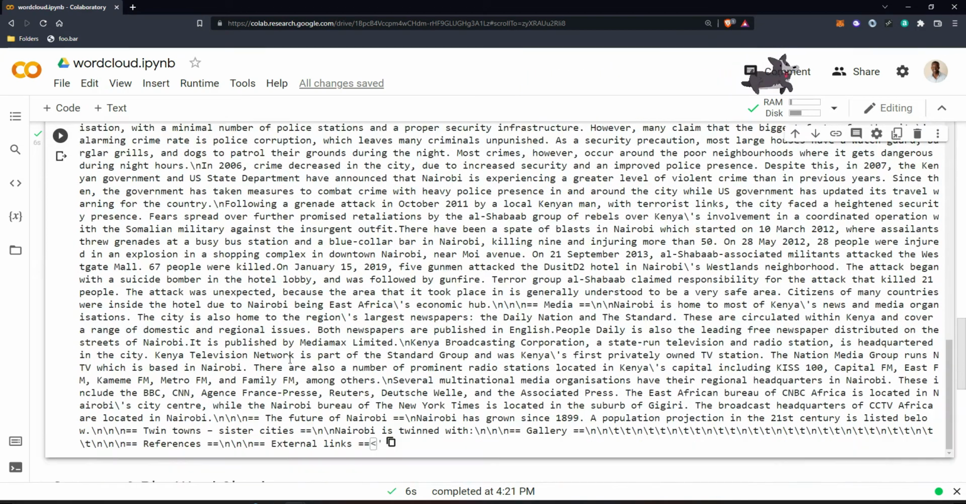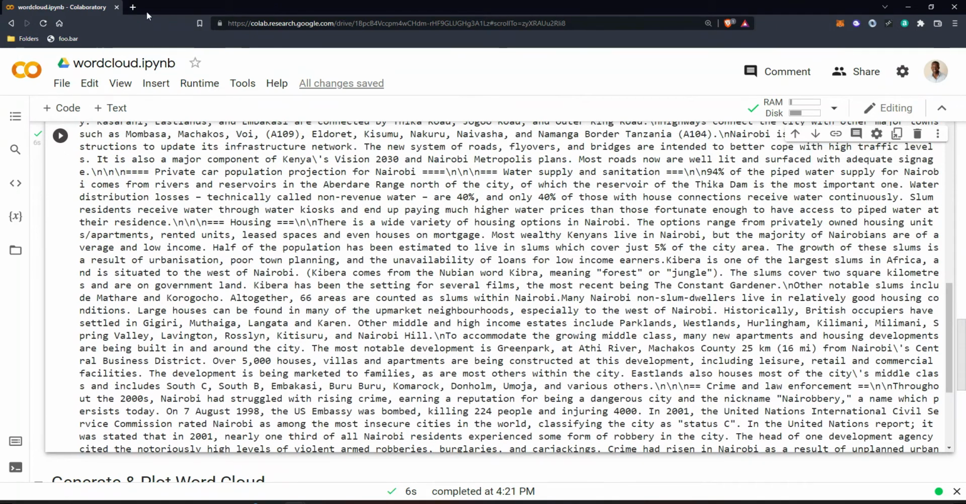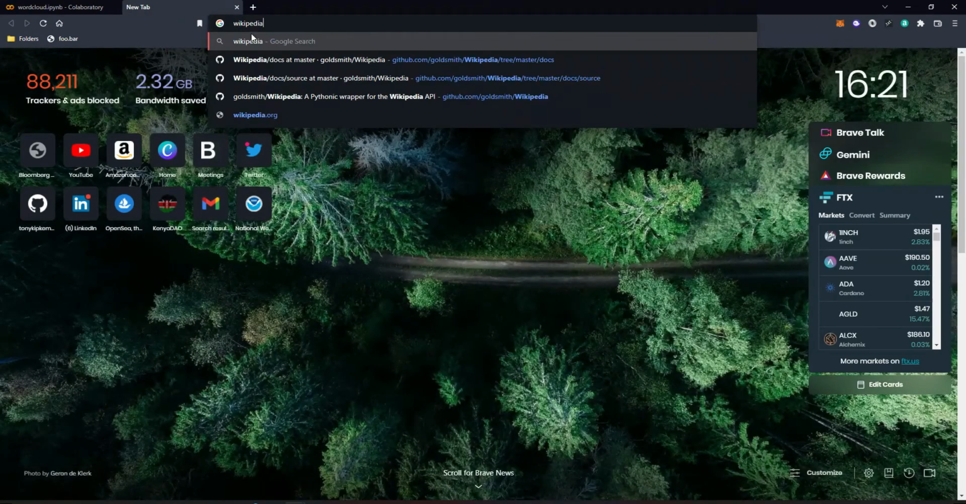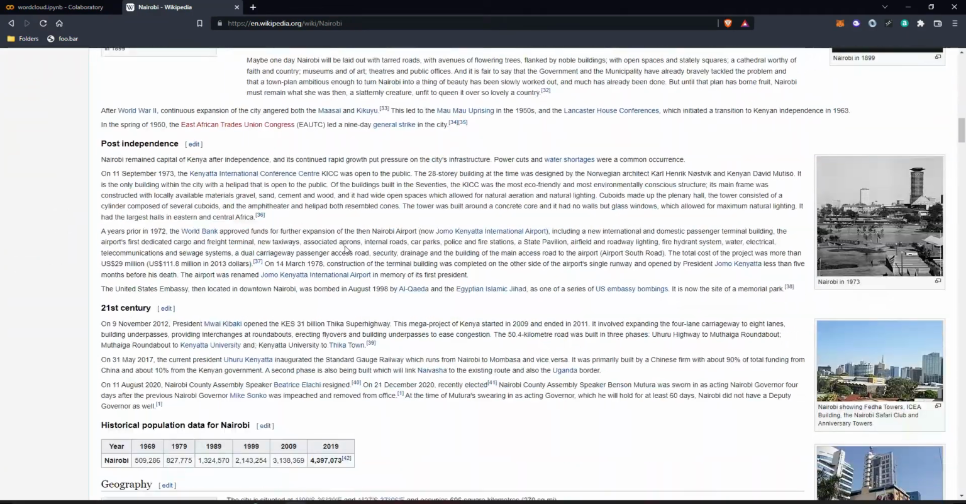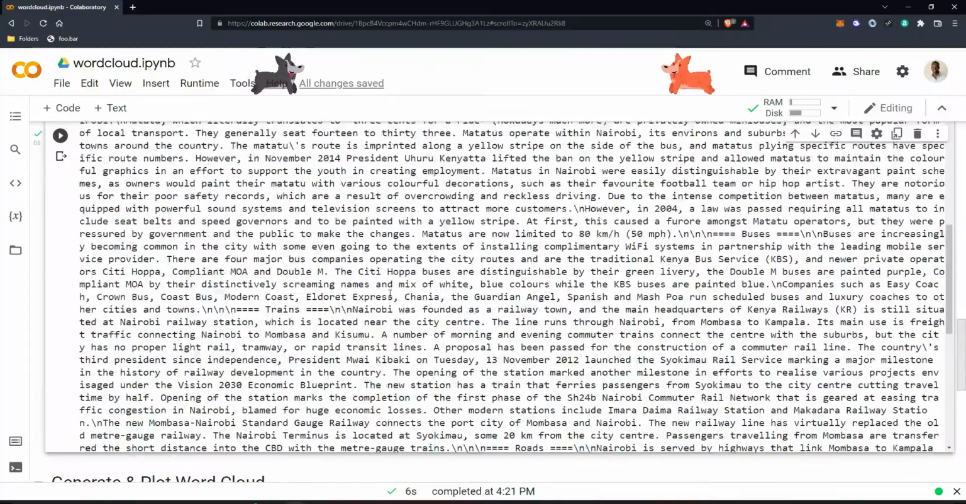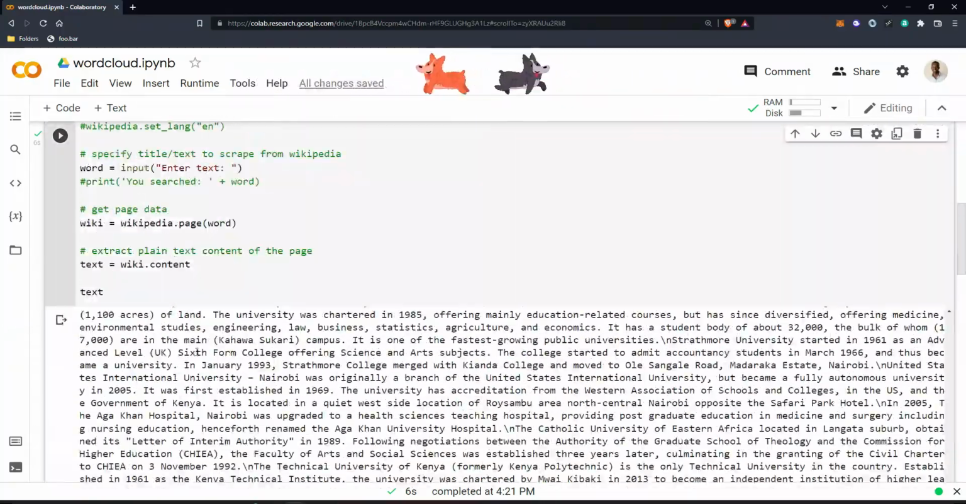So you can see it's a lot of information. It basically went to Wikipedia and scraped everything about Nairobi. If we Google Wikipedia and search for Nairobi, it grabbed all this information, but without the pictures, of course. This is all the information that is scraped from that specific site, and this is what we wanted. From this, we'll make a word cloud.